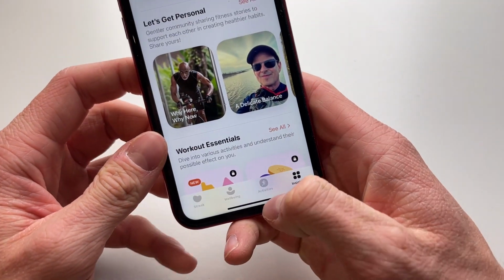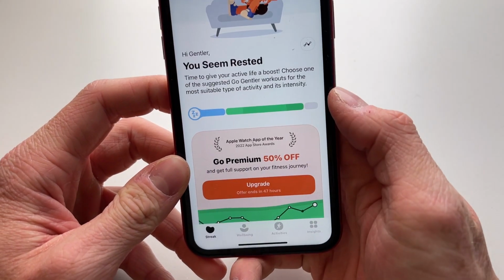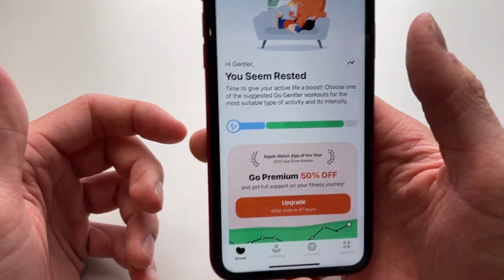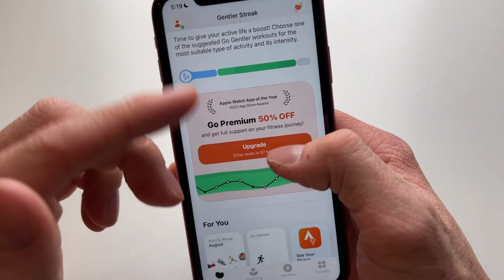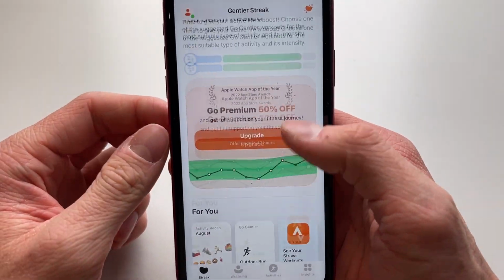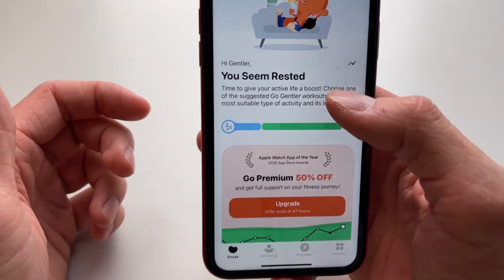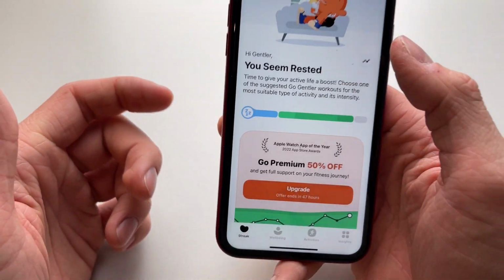You have insights right here, activities, well-being and streak. And here of course you can track your streak. We can see there's some premium things going on, but it's completely free to use. So that's how you can create a Gentler Streak account over on your phone.